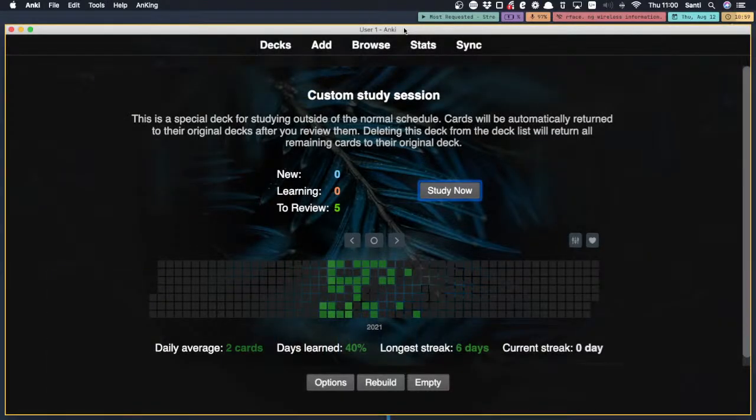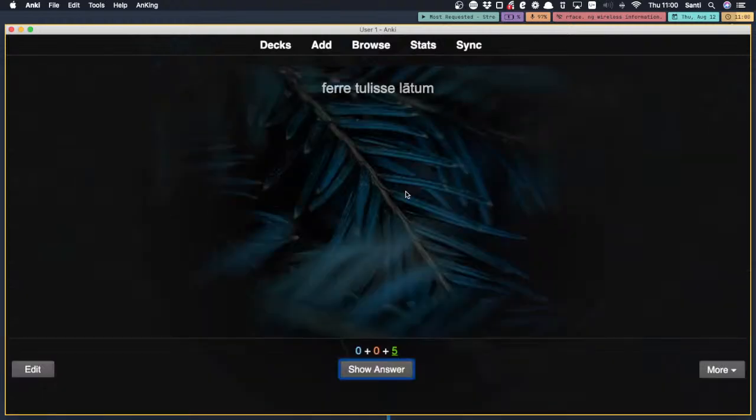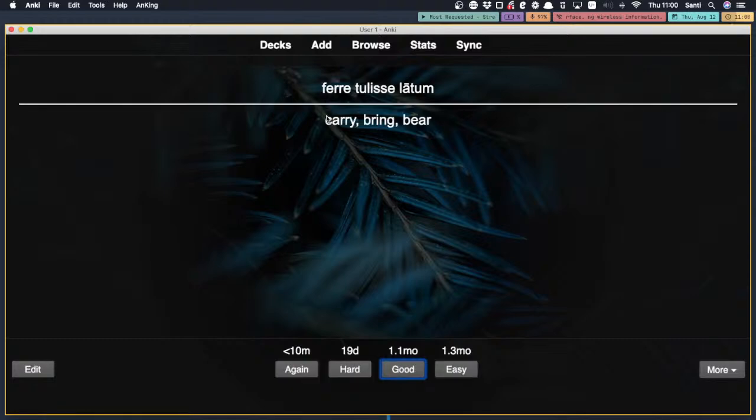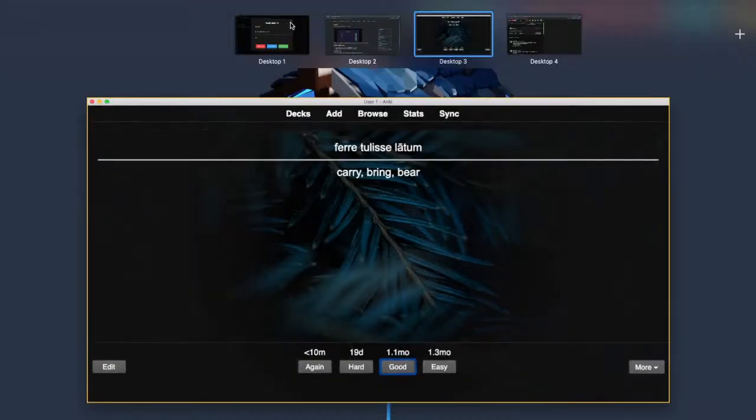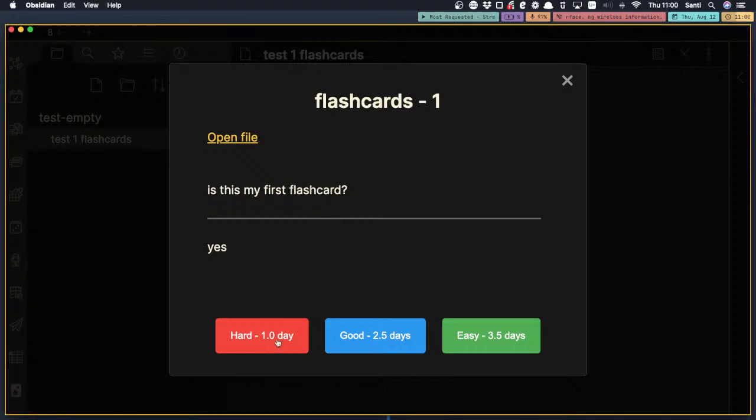and you click study now, here you have a word in Latin, ferre, which I believe is to carry. I think it's to carry. Yeah, to carry, bring, bear. You have this type of answers, right? You have again, hard, good, and easy. So let's compare that to how the space repetition plugin is doing. So we have hard, good, and easy, right?